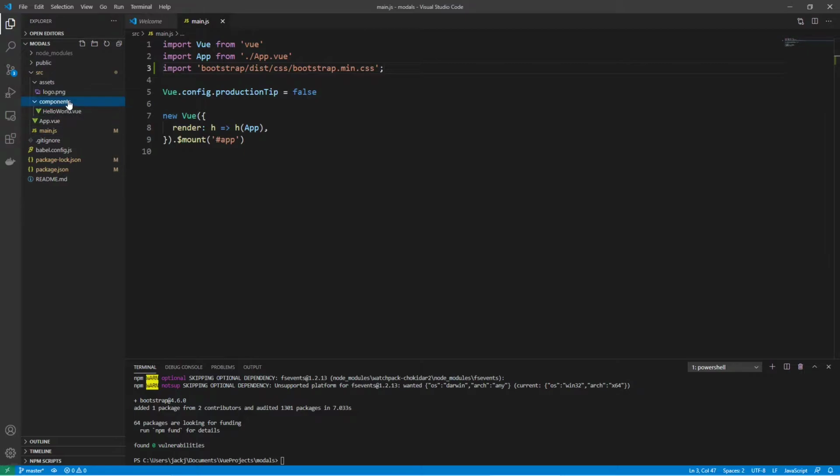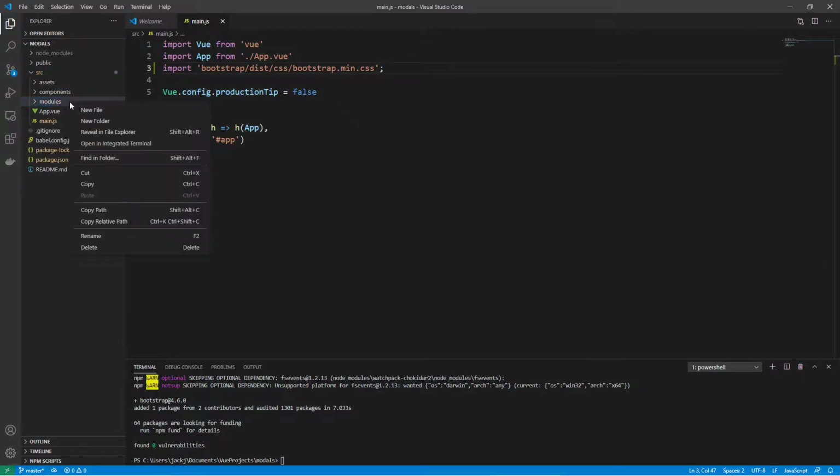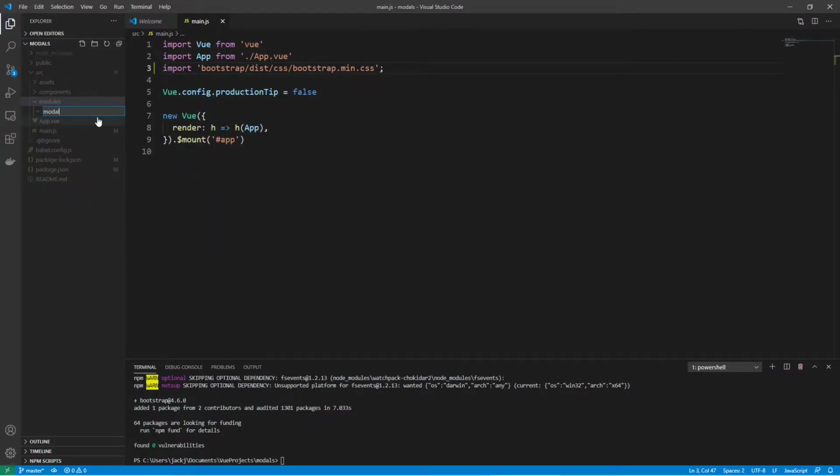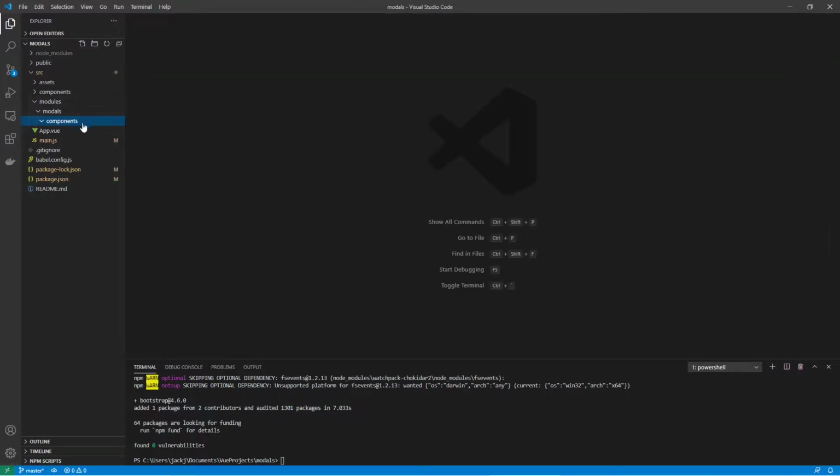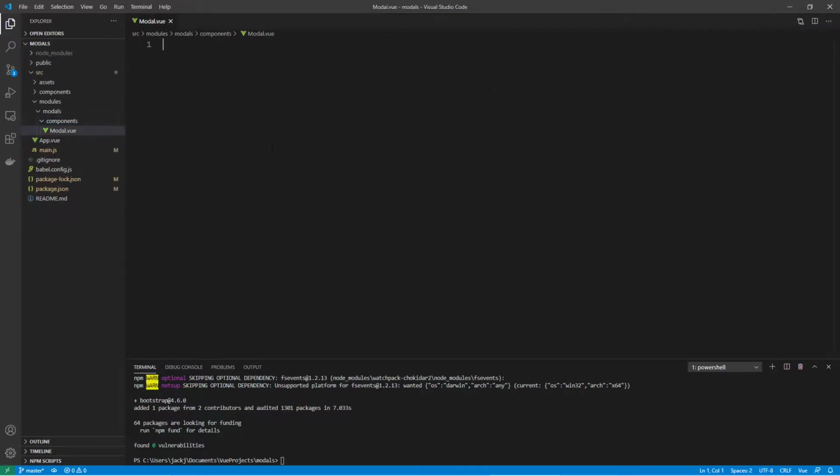So let's go to components, and actually let's not go there. Let's go to source, create a new folder, and let's call it modules. Inside of that folder, create a new folder, call it modals, and then let's create one more folder for now and call it components. So then inside of that components folder, create a file and call it modal.vue.